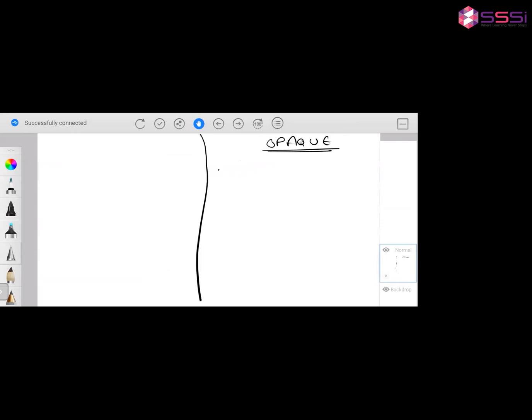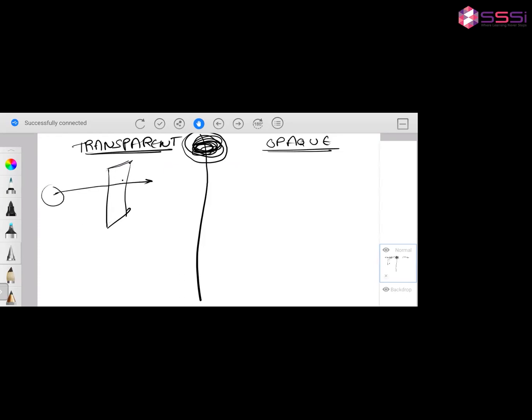What is reflection? There is a source of light, the sun. Okay, you know the meaning of transparent. This is a transparent sheet, a glass. Because of its transparency, we can see through it.